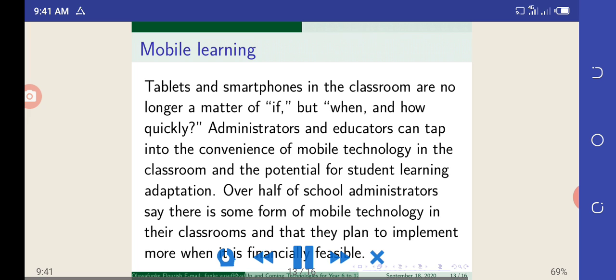Mobile learning. Tablets and smartphones in the classroom are no longer a matter of if but when, and how quickly. Administrators and educators can tap into the convenience of mobile technology in the classroom and the potential for student learning adaptation. Over half of school administrators say there is some form of mobile technology in their classrooms and that they plan to implement more when it is financially feasible.